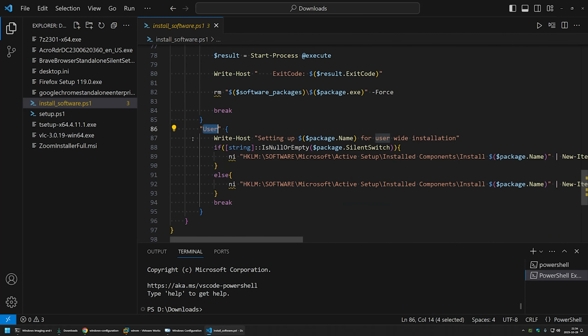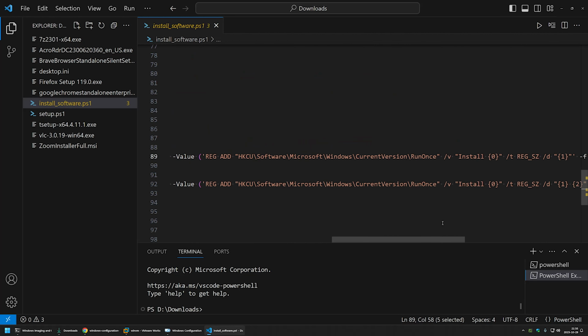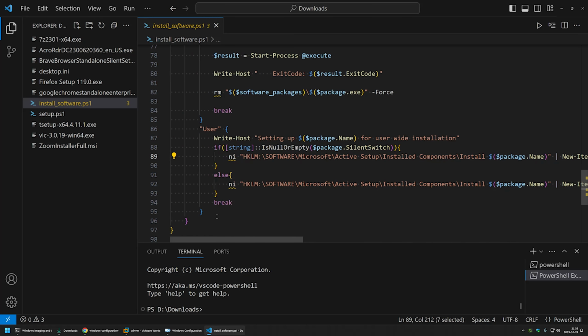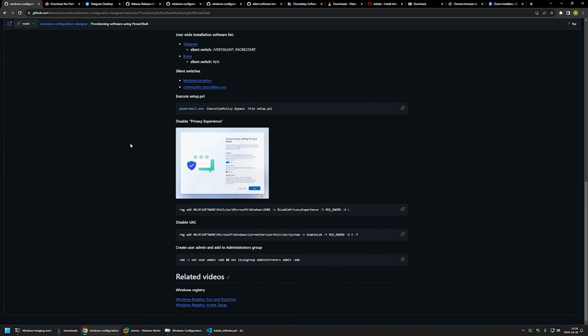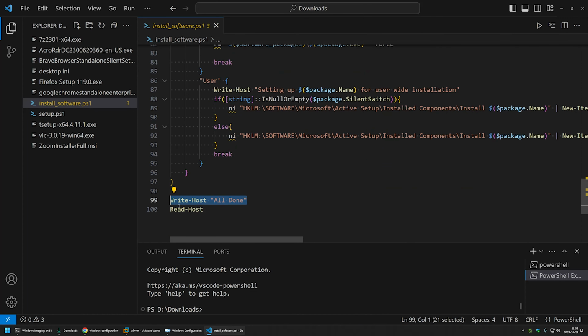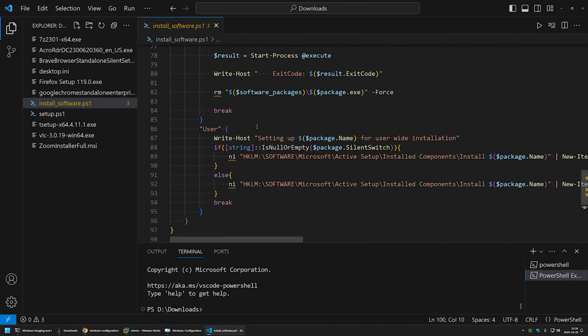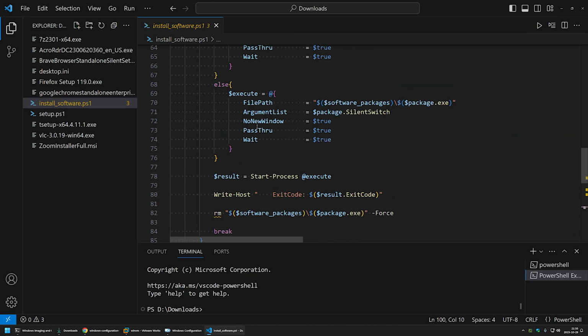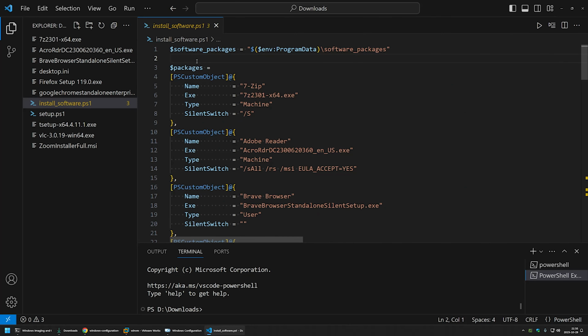And then if the installation is user-wide, we're creating active setup registry keys, and then active setup is creating RunOnce keys for each user. And like I said, if you're interested in how active setup works, you can check out the GitHub page at the bottom, and here you can find the videos about it. And that's basically it. Here I'm writing host all done and using Read-Host to stop the command line from closing, because I want to see all the output after the installation. And that's basically it. And now we can start creating our provisioning package and see how everything works.